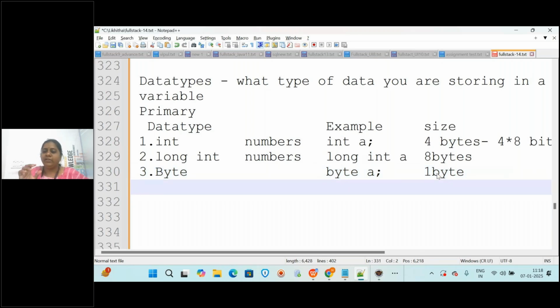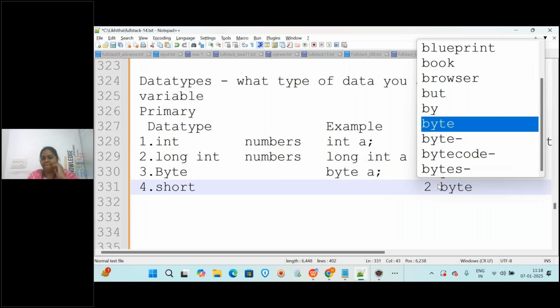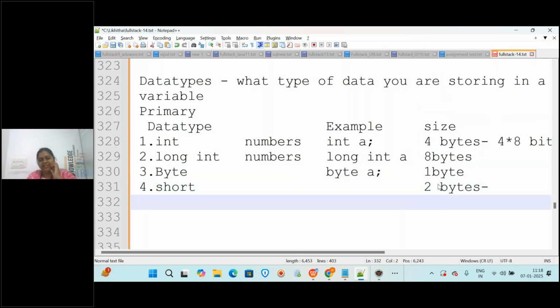Okay, and if you want only a very small number to be stored, then you will be using short. What is that? Short. Short int, if you are telling, it will store only up to a small number, and the size will be around 2 bytes. Short int means how many bytes? 2 bytes. So like this it will be. These are all related to numbers, only numbers. Now here you wanted to store a number with a decimal value.